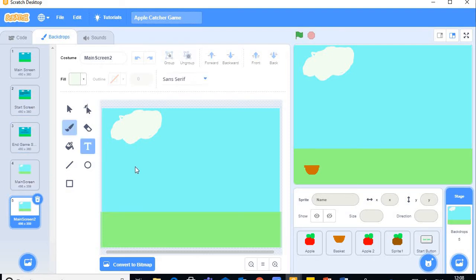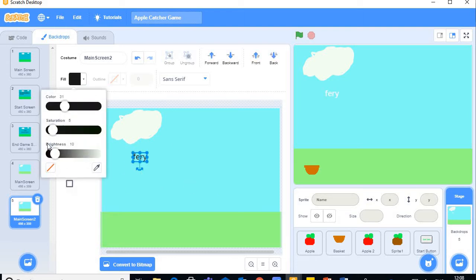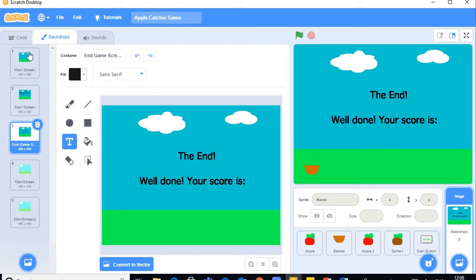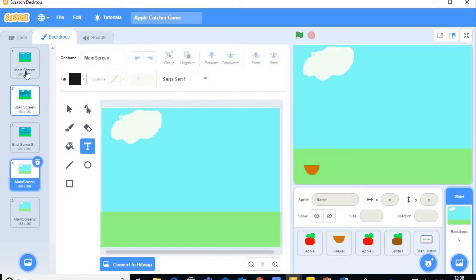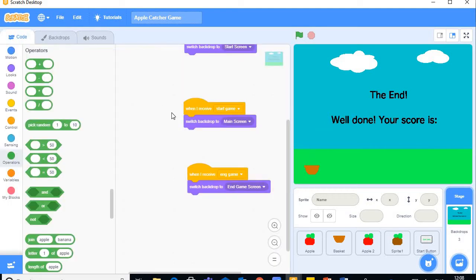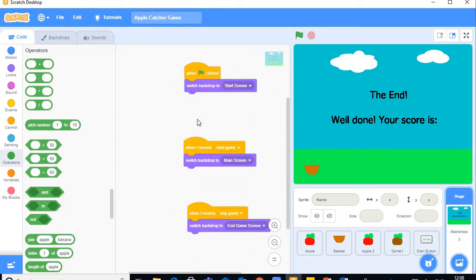and then to add text you just add the T, and then you can add your text here and change the color if you wish to as well. Okay, and then obviously you're going to change that to start screen, and then you're going to do end screen. So you should in total have three screens, three backgrounds.